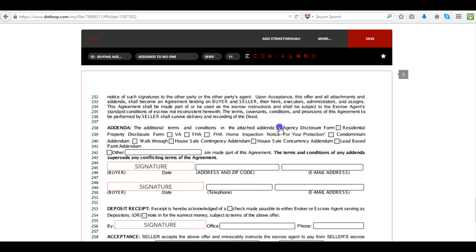I know that the agency disclosure form is always going to be with every contract that I write. I know residential property disclosures are going to be with every contract that I write. I'm going to leave VA, FHA, and the FHA home inspection notice unchecked because I'll check those as needed with every individual contract. I know that I write a walkthrough addendum with every one of my contracts. There's not necessarily always a lead-based paint addendum, so you might want to leave that unchecked, but I know that I submit an affiliated business arrangement disclosure form with every contract.